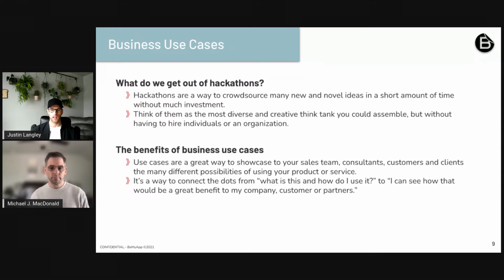The next top KPI that companies typically measure when they run hackathons are business use cases. And I'll start this by asking, what do we get out of hackathons? So Michael gave you the definition of hackathons, but what does that mean for you as a company who's running a hackathon? Well, this is a way for you to crowdsource many new and novel ideas in a short amount of time without much investment.